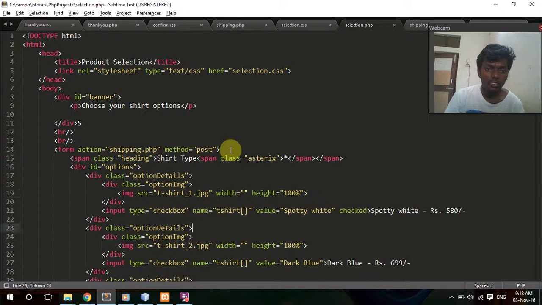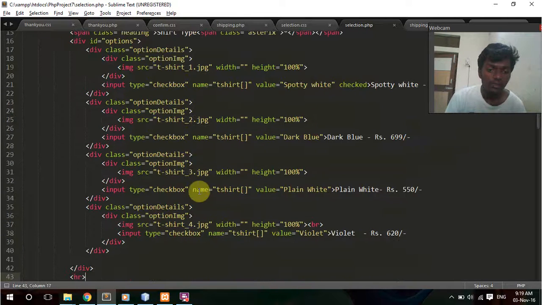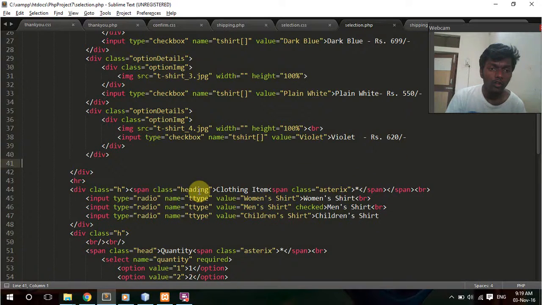Now as you can see, we have some images here. Images are also applied with some CSS coding: width equals this much and height is 100%. Checkbox, short, spotty white, and all this is the value. This is the price. We have option details, option image, and all these are div classes that we find here, and all of these are subjected to CSS coding.